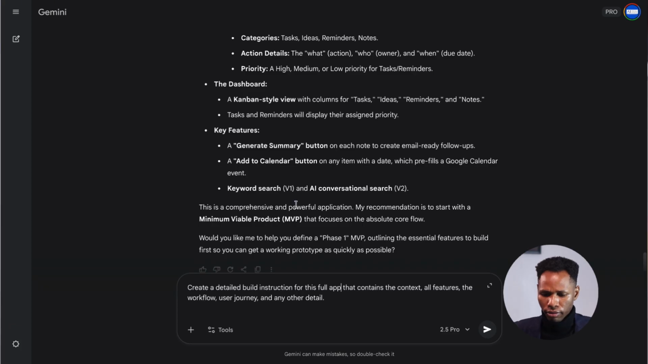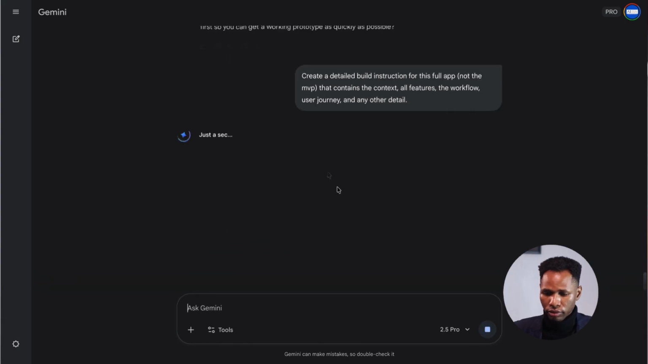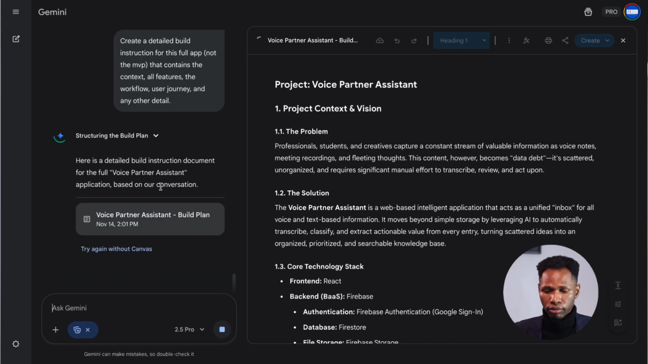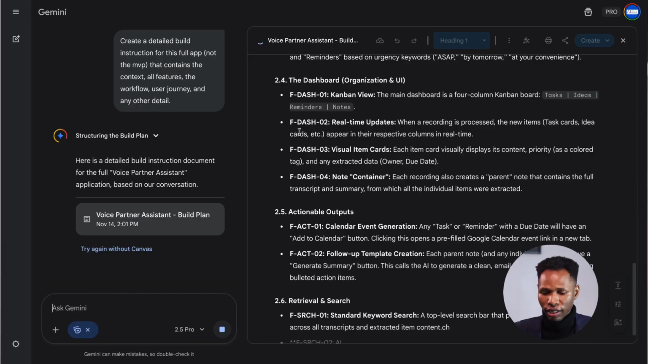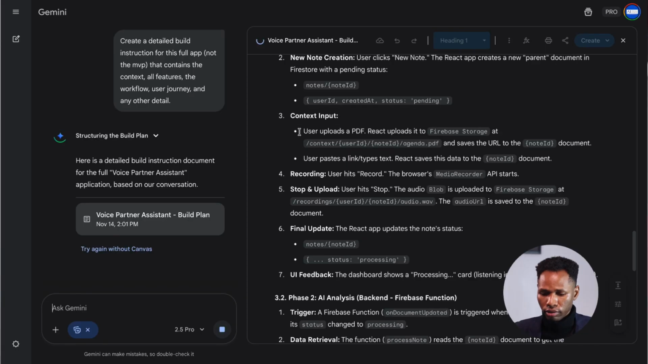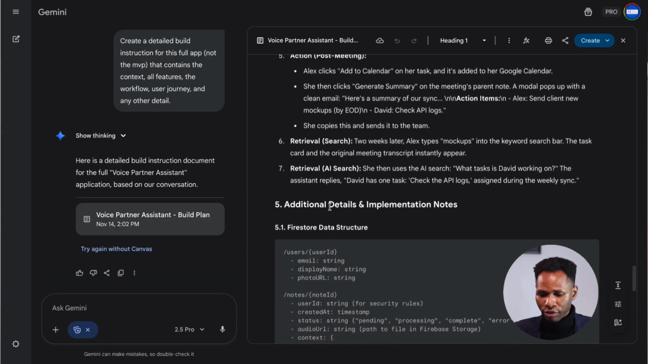And because I'm seeing that it's asking about the MVP here, I'm just going to indicate, not the MVP. I don't want just the minimum viable product. I want like a full app, okay? Okay, so this is it. It's loading up the voice partner assistant. All right, everything here is being created. Can you see that? So everything is now created.